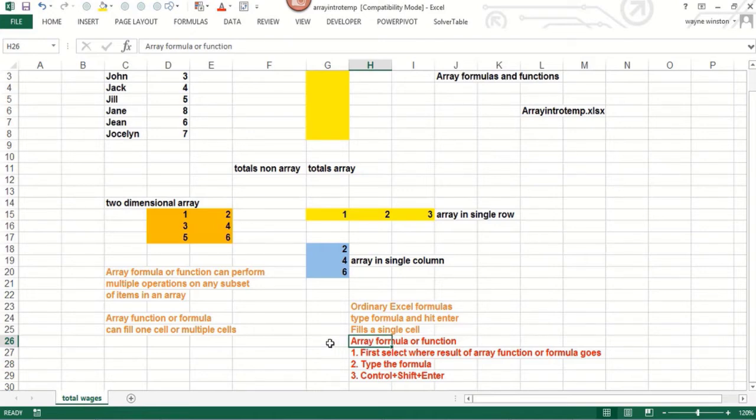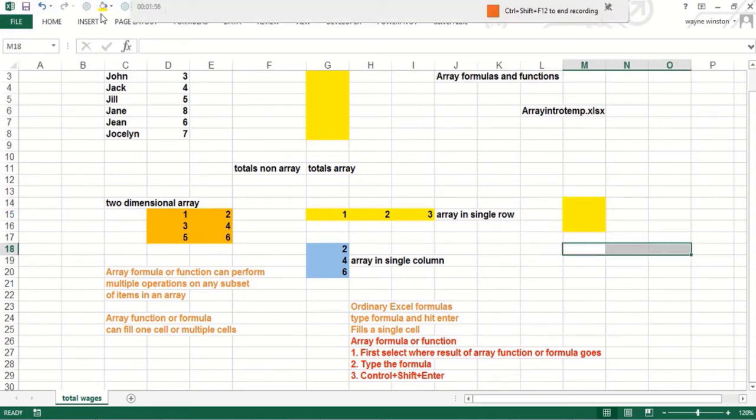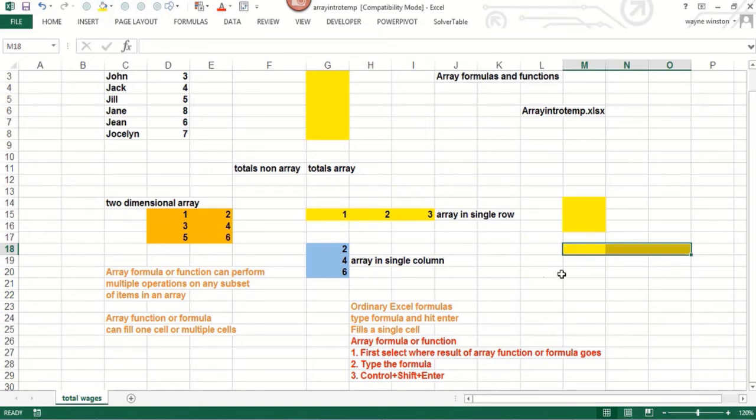So how does an array formula or function differ? You first must select the range where the result of the array function or formula goes. So it could be multiple cells. If you want 3 cells in a single column, you'd have to select a range like that. If you wanted 3 cells in a single row, you'd have to select a range like that. If you wanted the array to be 2 rows and 3 columns, you'd have to select a range like that. Make sure you first select the range where you want the array formula or function to enter values. You've got to do that.